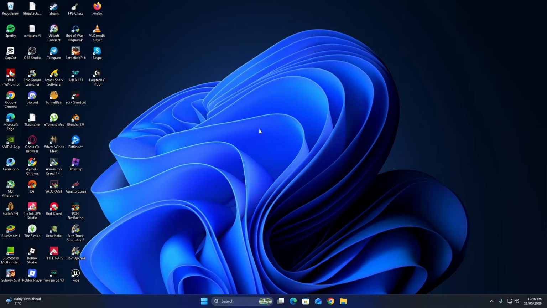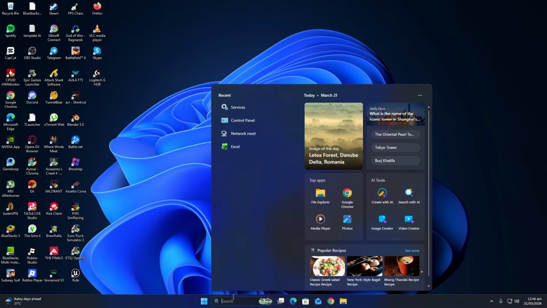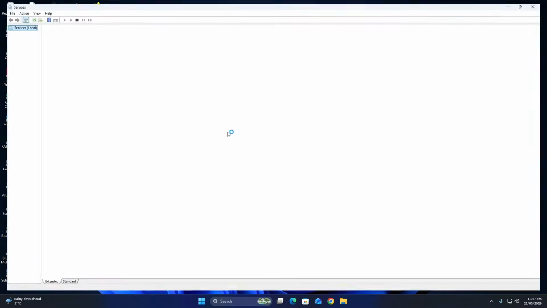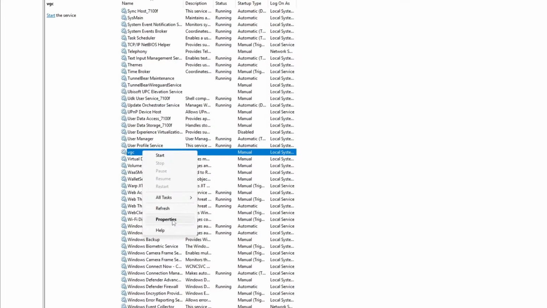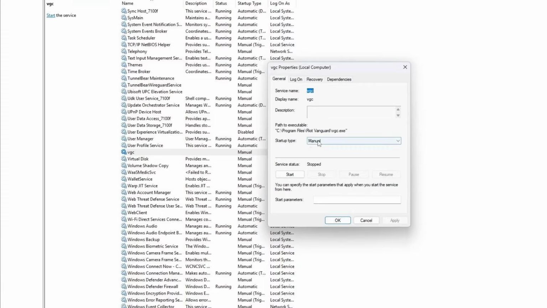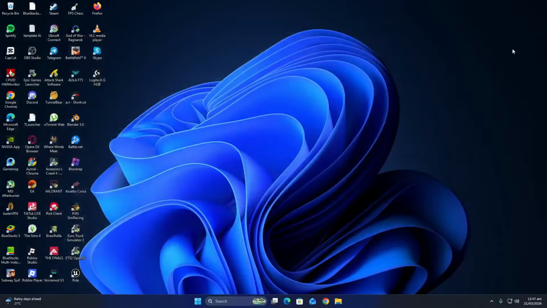If the issue is still there, the next step is to make sure Vanguard is running. Click on the Windows search bar and type Services, then open it. In the list, find a service called VGC. Right-click on it and choose Properties. Set the startup type to Automatic. Then click Start if the service is not running. Press Apply and OK. Then close the window.